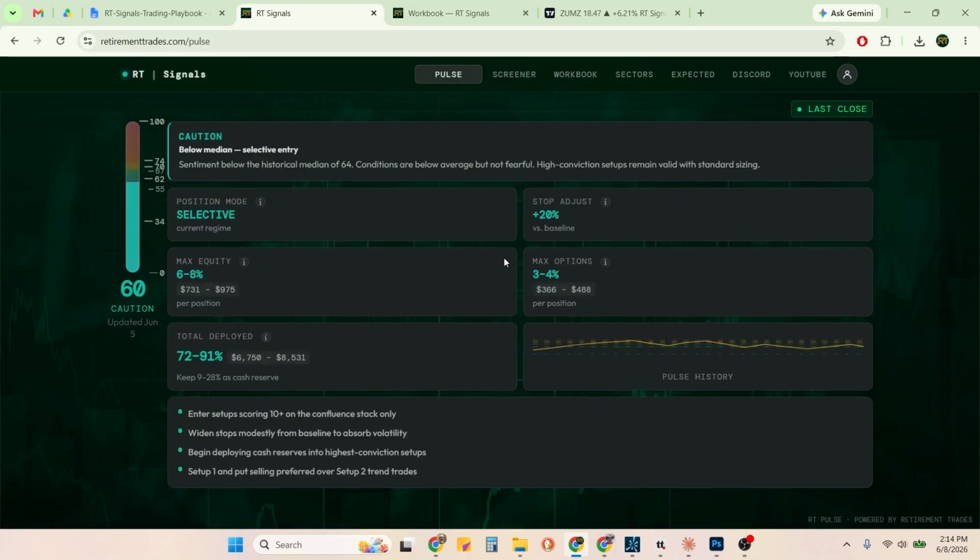I've got a 42-page handbook, playbook that I've built along this system here that you can check out completely for free. You can go to retirementtrades.com and get the link and see what I got going on here. It's a lot, let me tell you. This has been a long time in the works.